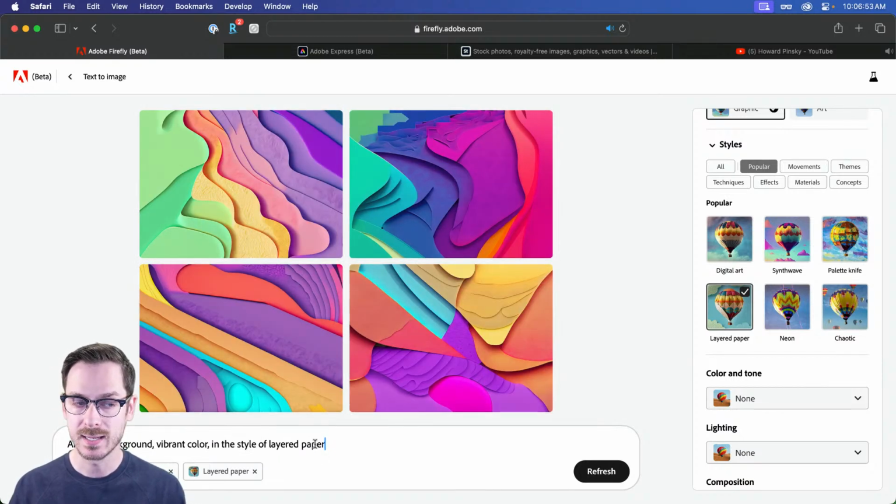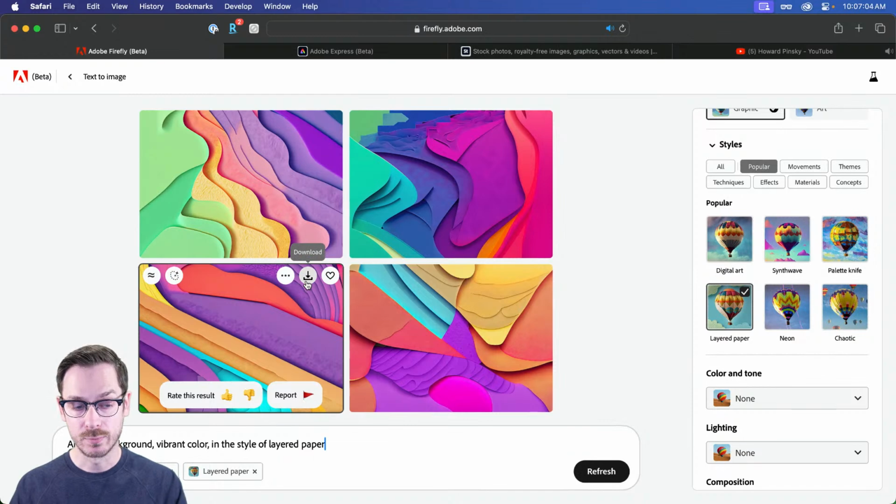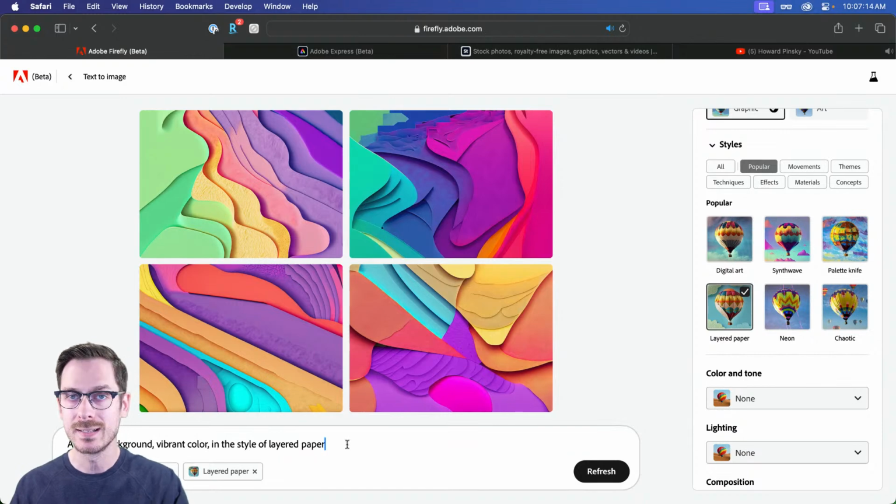And we got something like this, which is interesting, right? Probably not something that I would necessarily use, but as you continue to tweak it, you might, right? And then from here, you can go ahead and download this image. It's going to download with a watermark. We are still in beta, so definitely keep that in mind. You can show similar, and you can also use Generative Fill, and you're going to see that in just a moment.